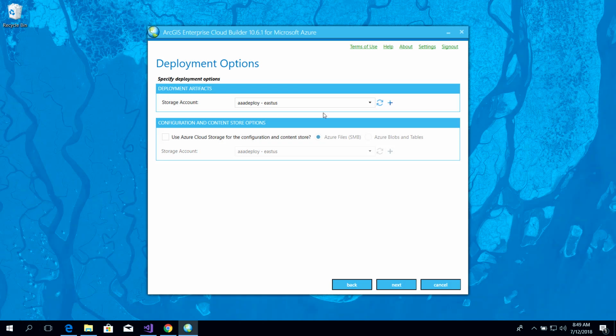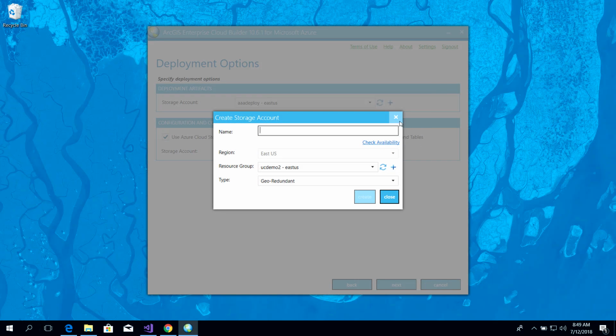The next screen is going to ask you some options that are required for Cloud Builder to function. I'll get into more details about the deployment artifacts in the under the hood section, if you will. And then the next option is asking you about the storage option you'd like to use. If you remember my slide previously, I said you could put the server config store and the content store on a file share VM, or you can say I want to actually use Azure Storage, Azure Files or Azure Blobs. I can choose that. And if you choose that option, you can choose that storage account, or create it right within Cloud Builder.